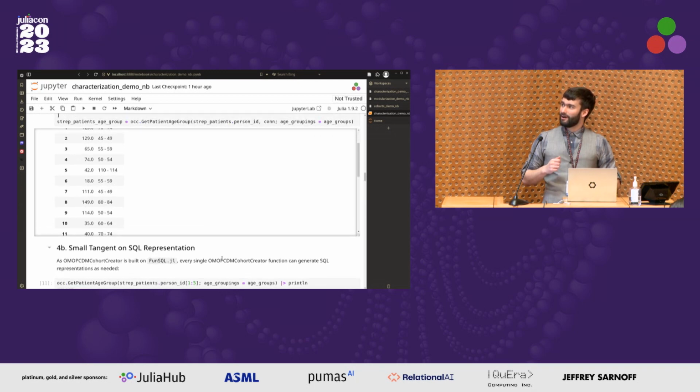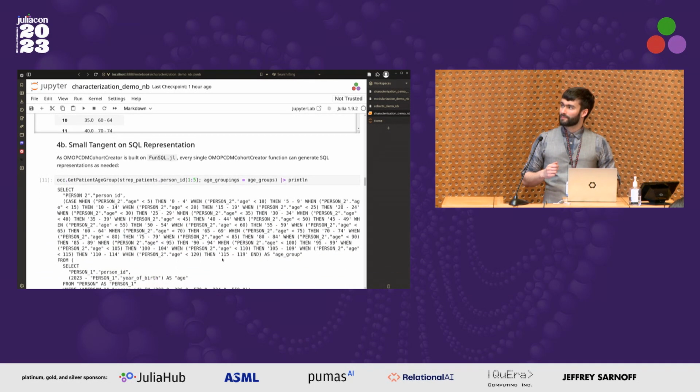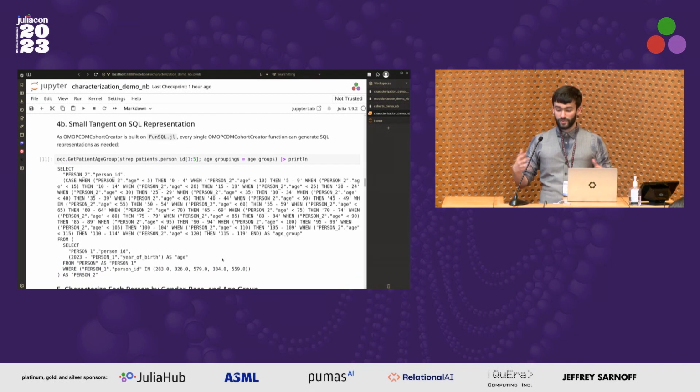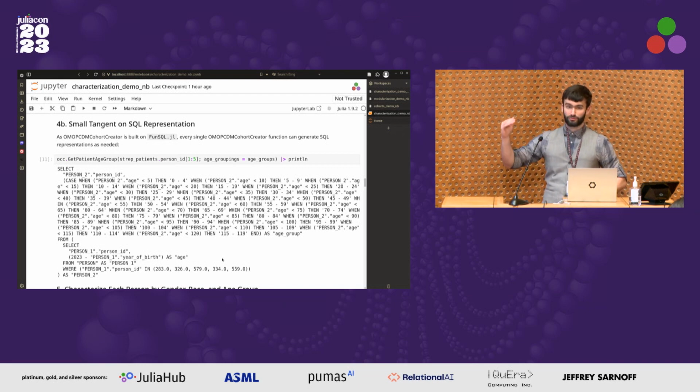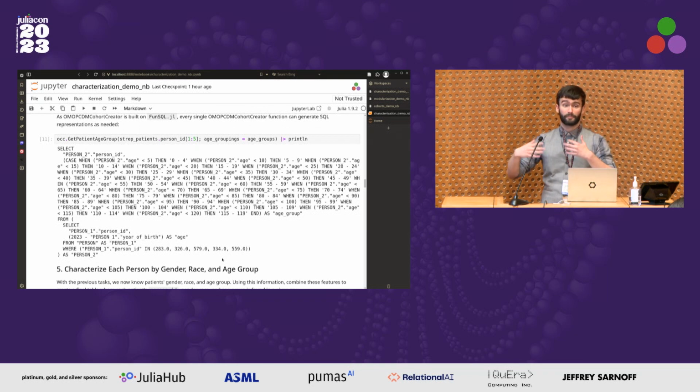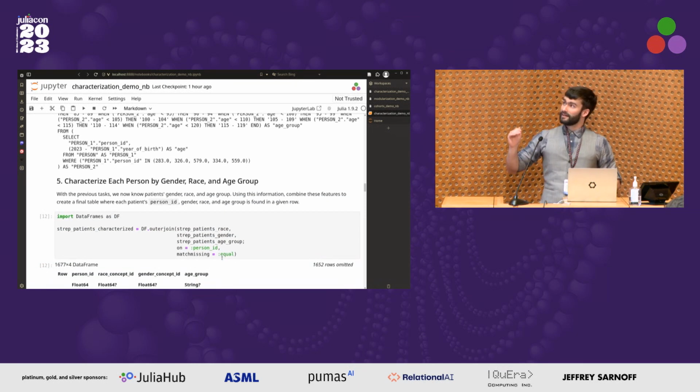So all that to say, one digression or one tangent that I do want to mention is the fact that every single function within OMOP CDM Cohort Creator is actually using this tool called FunSQL because, well, it makes working with SQL fun. And this was created by Clark Evans and Kirill Simonov. And as every single function is built on top of FunSQL, which is itself a domain-specific language within Julia, we can actually go back through the language and generate the raw SQL that is being used to generate our patient cohorts right from the particular database. So sitting here is the SQL for age grouping. Now, with that being said, we can go ahead and do our characterization of each person by gender, race, and age group.